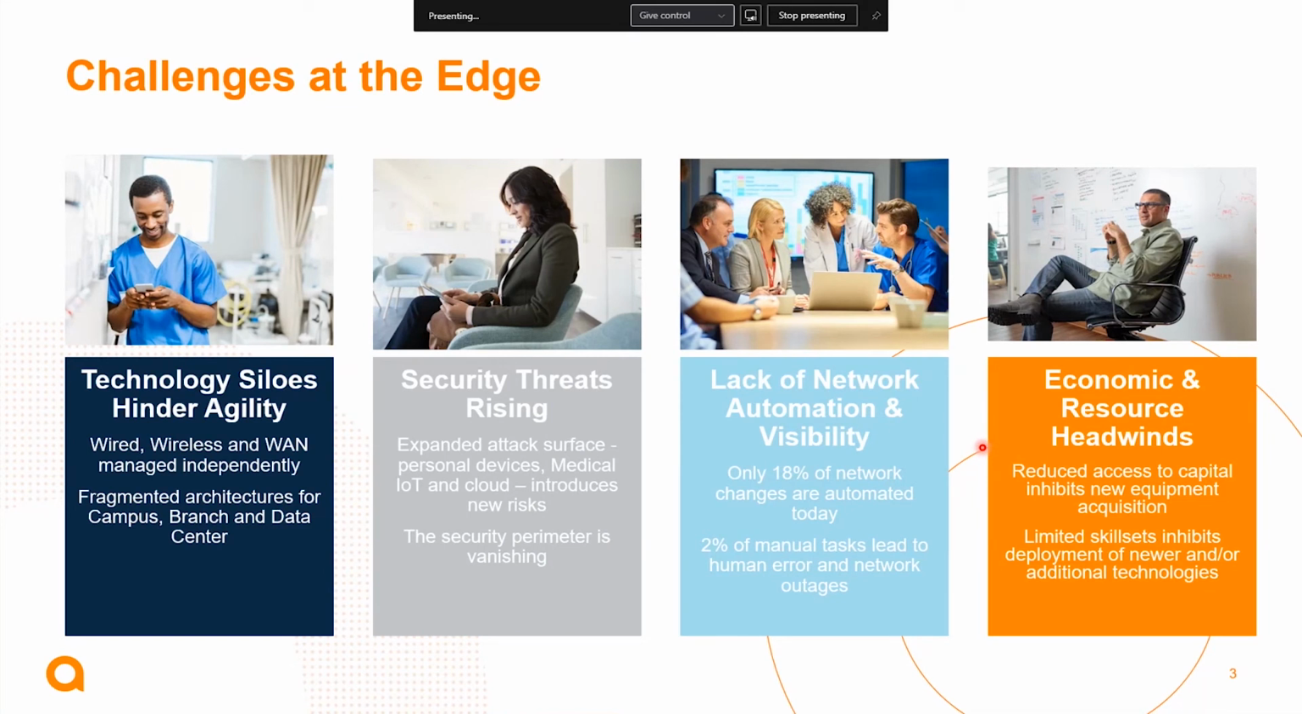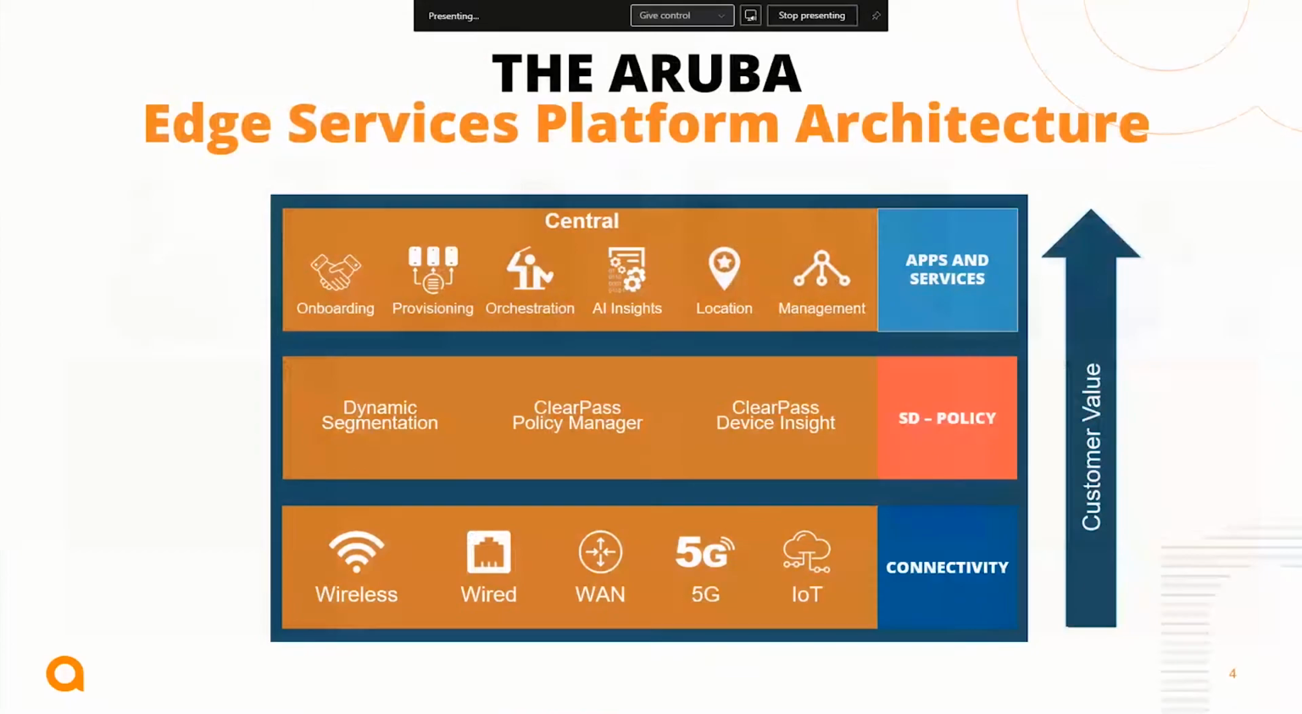So we have to deliver new skills and also capability. Without the right resources, it's hard to get the right skill set on the team and upskill the IT workers. So with this one, we have to come up with some initiatives. So what can we do to help you with these challenges at the edge? We've come up with what we call the Aruba Edge Services Platform.